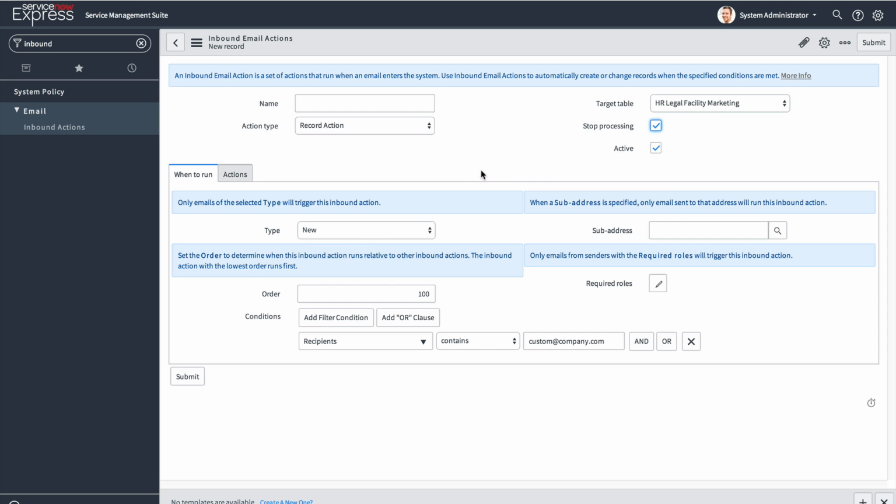If I do check this, the system runs at order 100, it reads this, valid yes, it just does this and then it stops. The lower the order, the sooner it'll run, so if something has higher priority, give it a lower order.